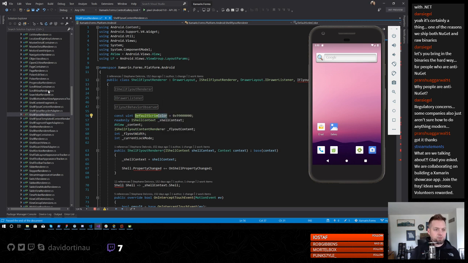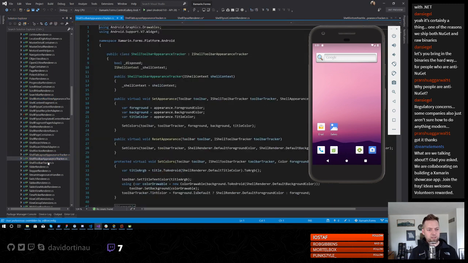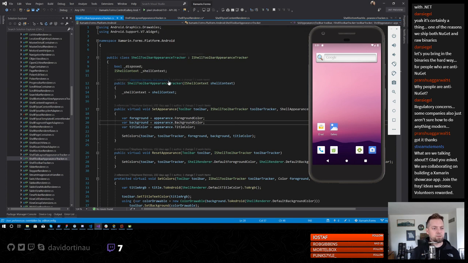Set scrim color. That's all that's happening there. Okay. So, nav view appearance, bottom nav view appearance. Nope. So the appearance classes, it's not a tab. Let's go here. Is it touching the flyout here? Doesn't appear to be.